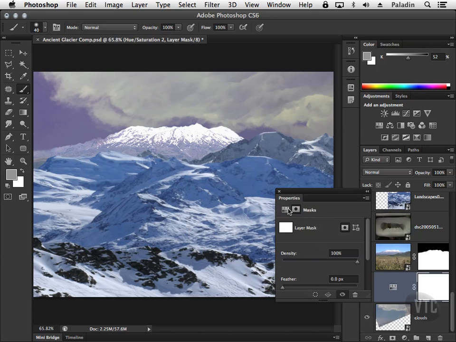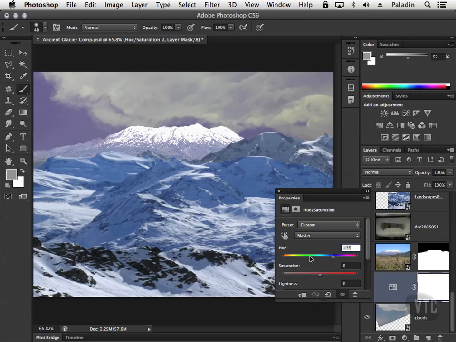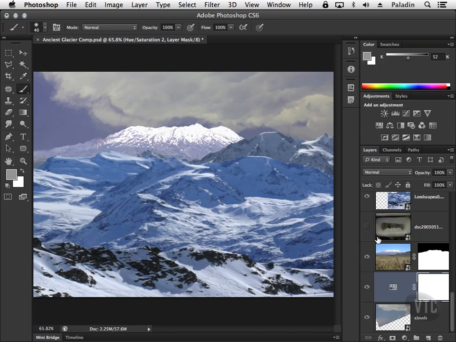So it's really kind of nice that we can do this at any time. If you don't like this, come back later on, change it to green, change it to a volcanic red, or whatever you want to. That is the beauty of these non-destructive adjustment layers. You can come back and change your mind. So let's go ahead and save our work so far as the Ancient Glacier, and we'll continue and add some more refinement before we head into After Effects.